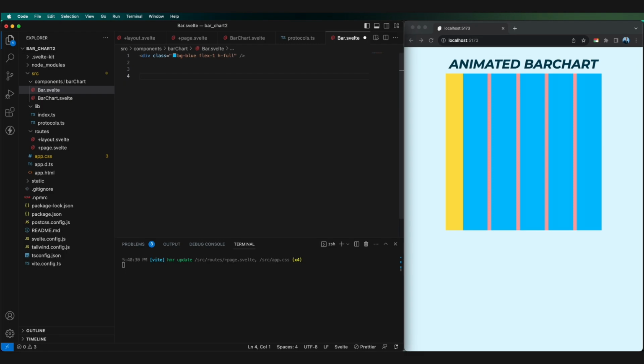So we could probably write this in Tailwind as well, but since we're working in SvelteKit, or Svelte, it's quite simple to just add the CSS for this. So let's create a style tag.